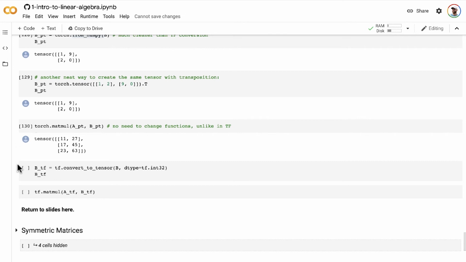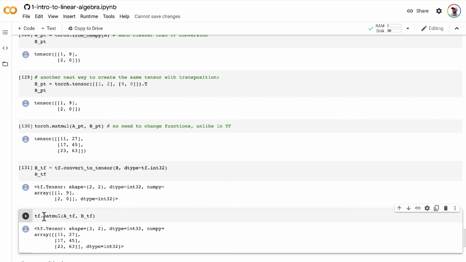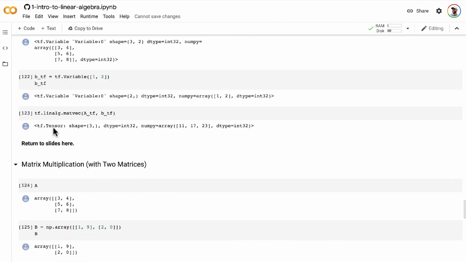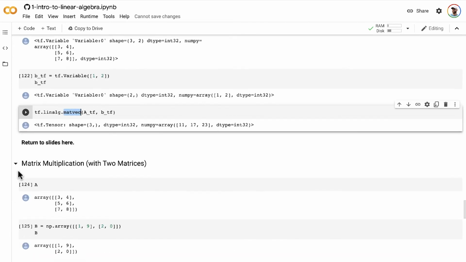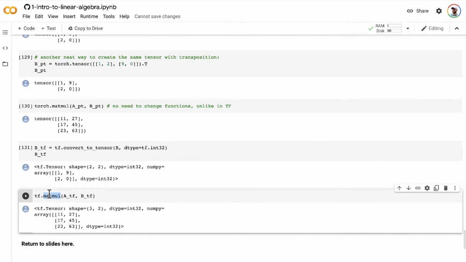In TensorFlow, as I mentioned when we were doing the matrix by vector multiplication, you're going to need to use the specific type. So for TensorFlow, we used matvec earlier for the matrix by vector multiplication. But for matrix by matrix, we use this matmul function. So a bit more specificity in TensorFlow.